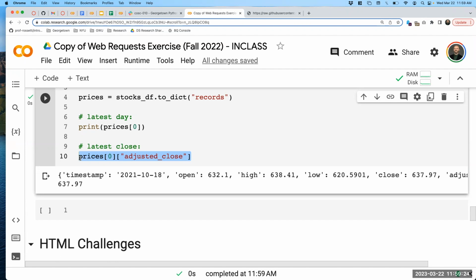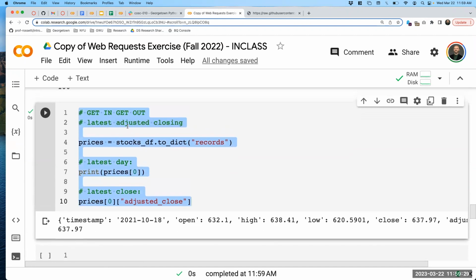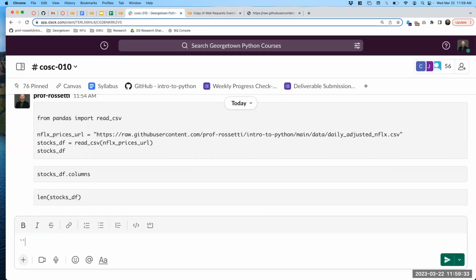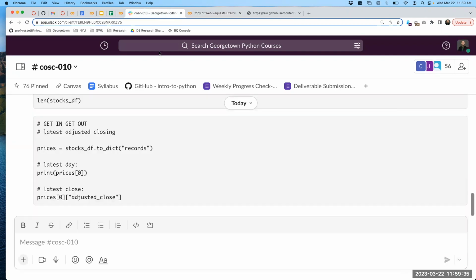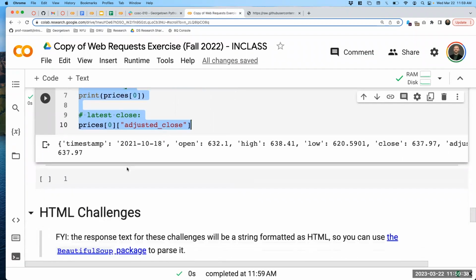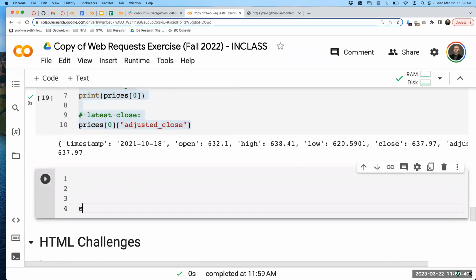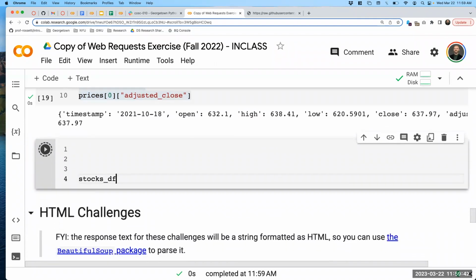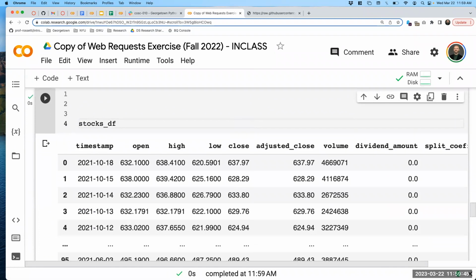But now I'll share with you just a little bit more Pandas where we might be able to use some Pandas here. So option B would be something like, let's see, we have our stocks DF. We could do this two ways. We could say, hey, let's get the first row and then take the adjusted close of that. Or what we could do is say, hey, let's take the adjusted close column and take the first value of that.